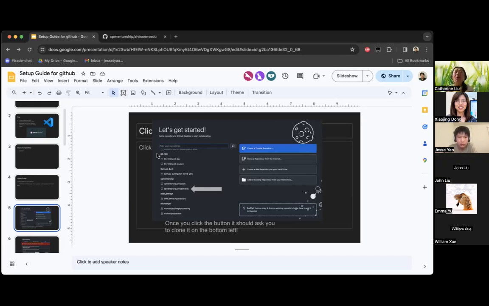Jesse, do you mind explaining why we need to use GitHub? So GitHub is a very convenient way to keep track of everybody's code and everybody's progress in the project. You can just imagine it as like a Google Drive, but for coding. And you'll see it's a little more bougie and a little more nuanced than that, but at a high level, it's basically just that.